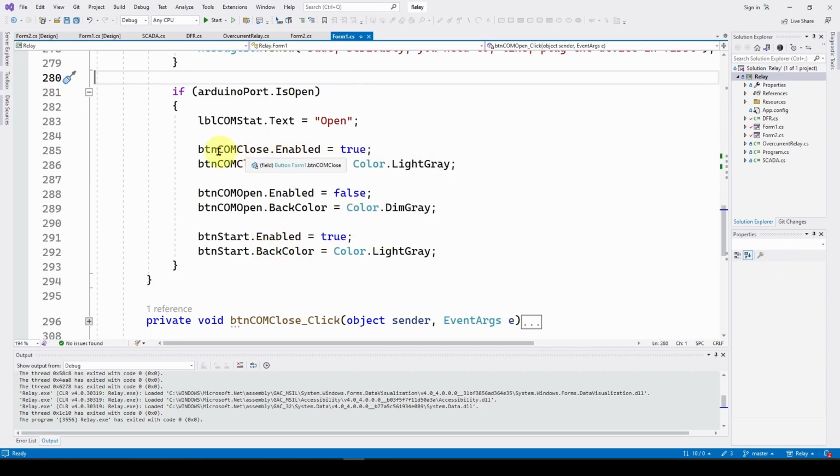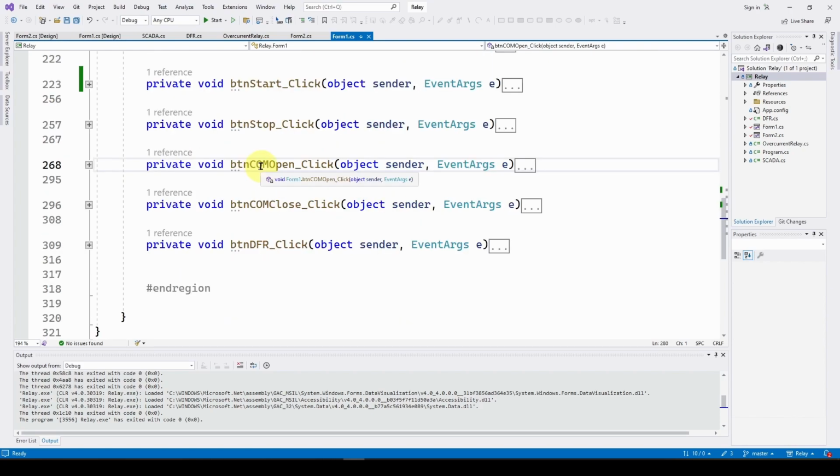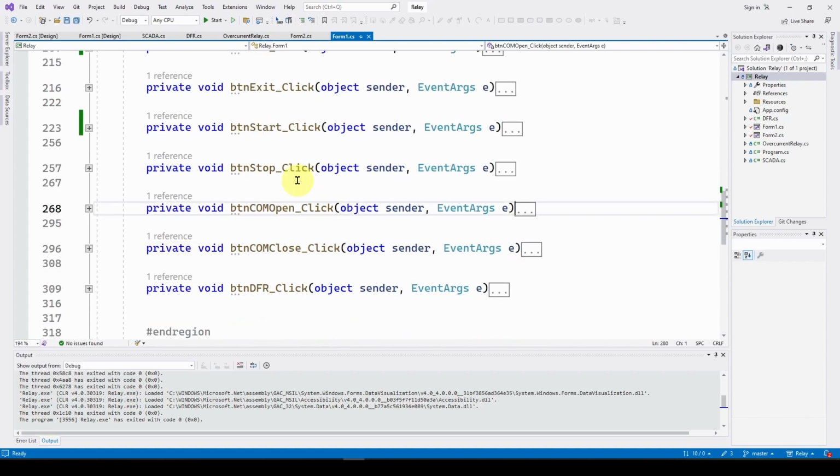We set the COM port close. We enable that. Since it's open, now we can close it. And we change the color so it's now available. And then the COM port open. Since we just opened it, we disable it. And now that we've opened the COM port, we can now start the simulation.